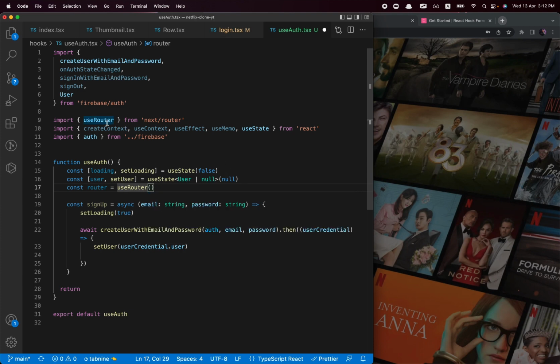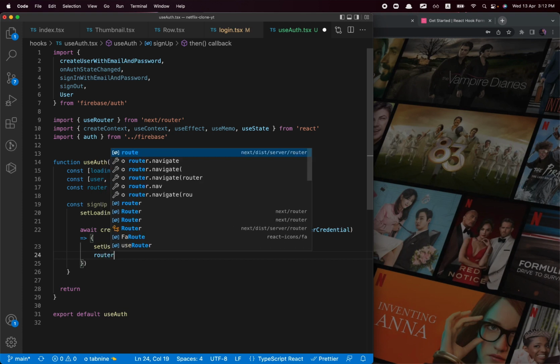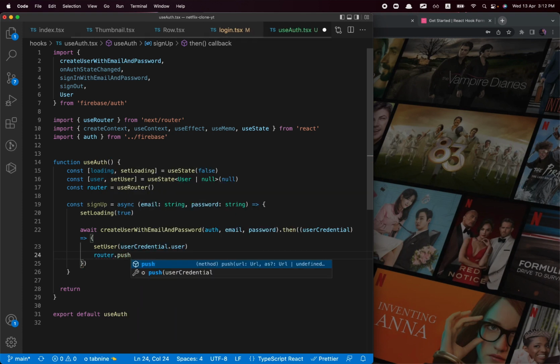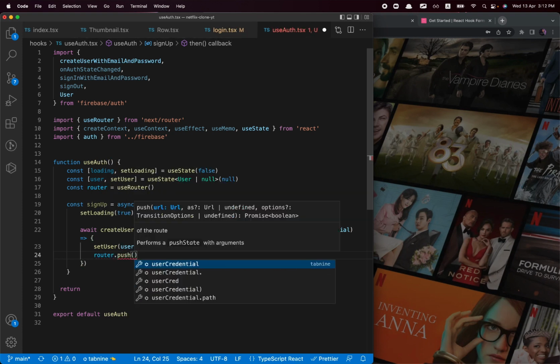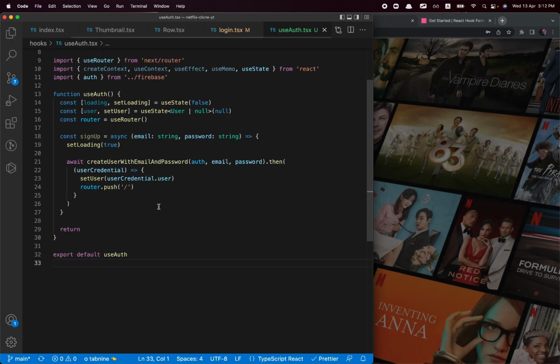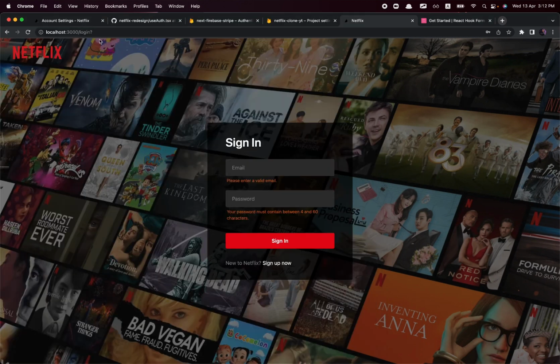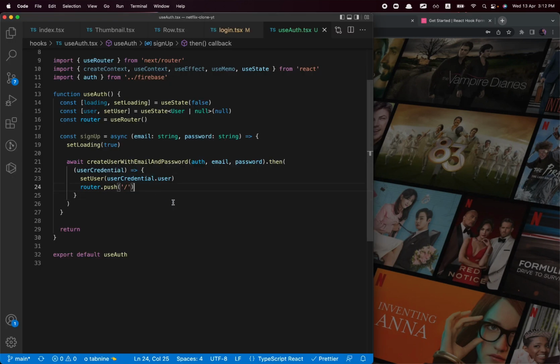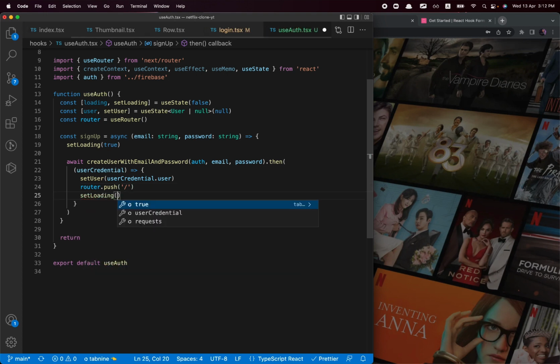Of course, it's a Next.js router. The next thing we want to do is push the user to the home page, because remember, we're going to be on our login screen, not on the home screen. When the user is logging in, this is our login screen. So we want to make sure that after the user is logged in, we push the user to the home page. And then we also want to set the loading to false in the end.